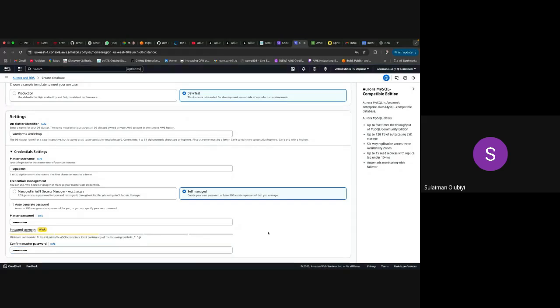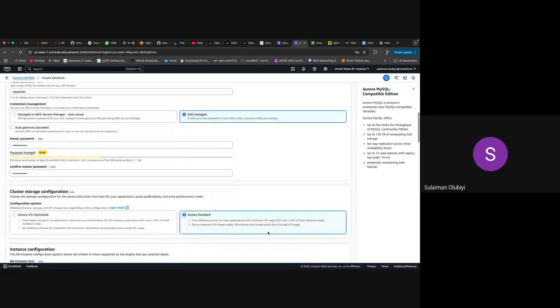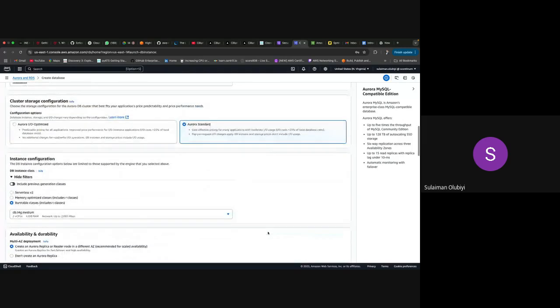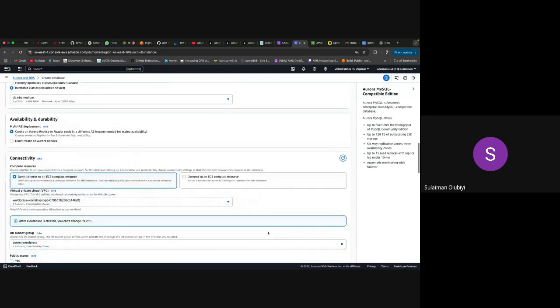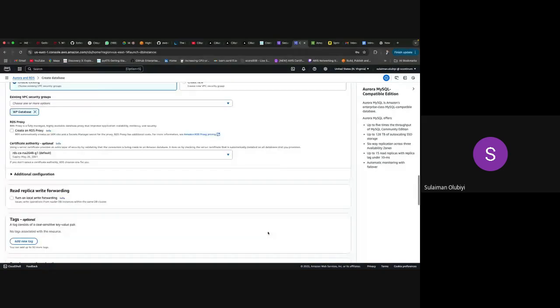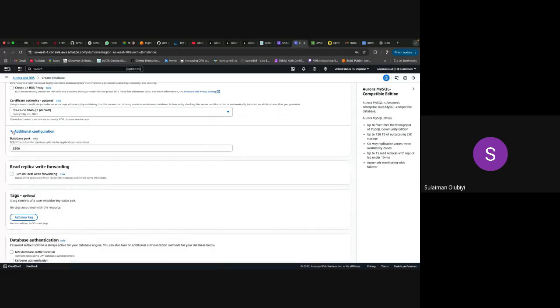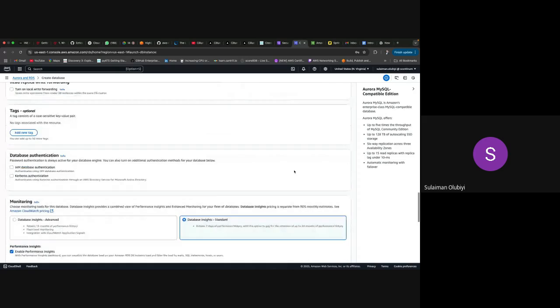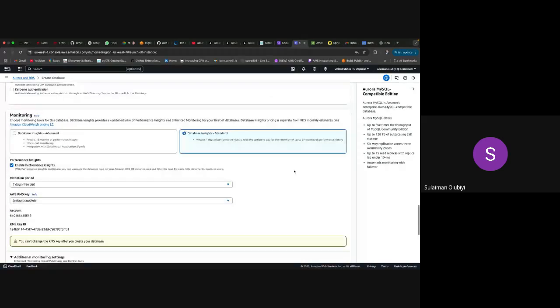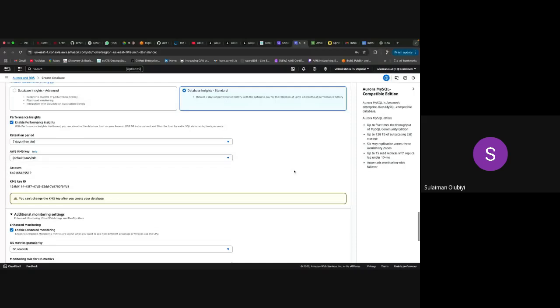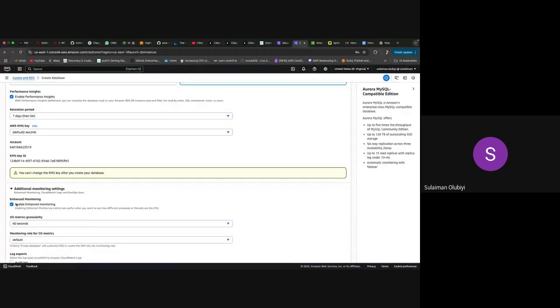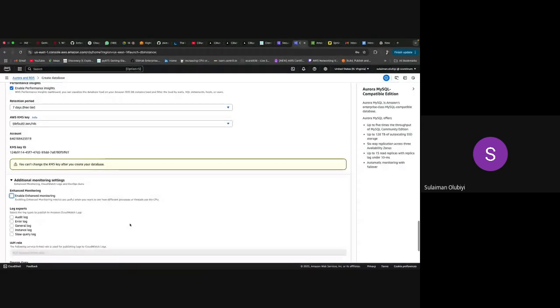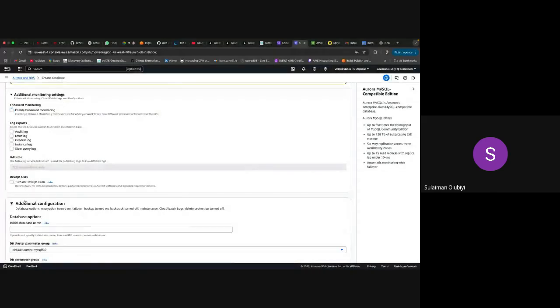So let's continue. I think I've created my database and I've chosen my instance. That's my server. I've chosen my VPC and my subnet group. Okay, let's check additional configuration. This 3306 is the port it's using. Standard. These are enhanced monitoring options. I think I'm not creating that one. This one depends on you. So let's go to additional configuration.